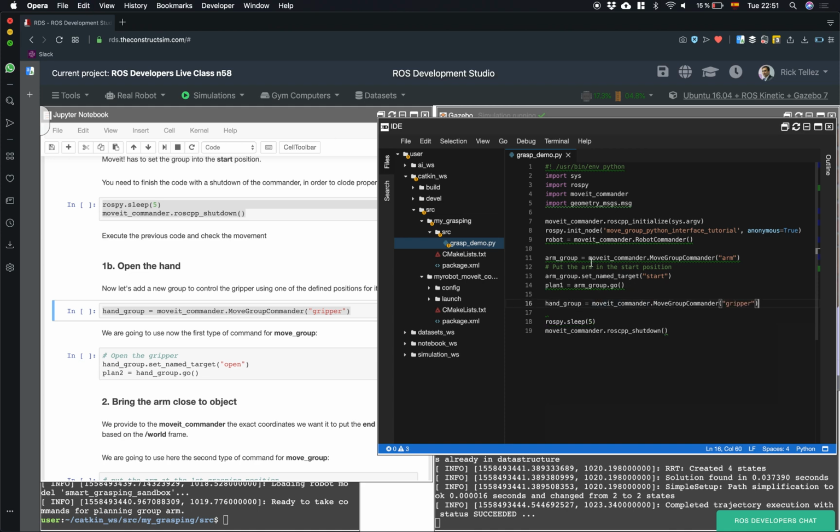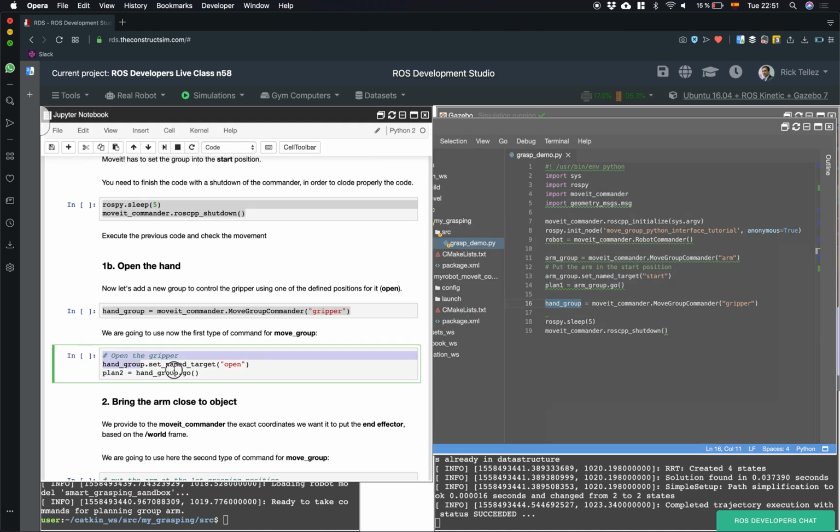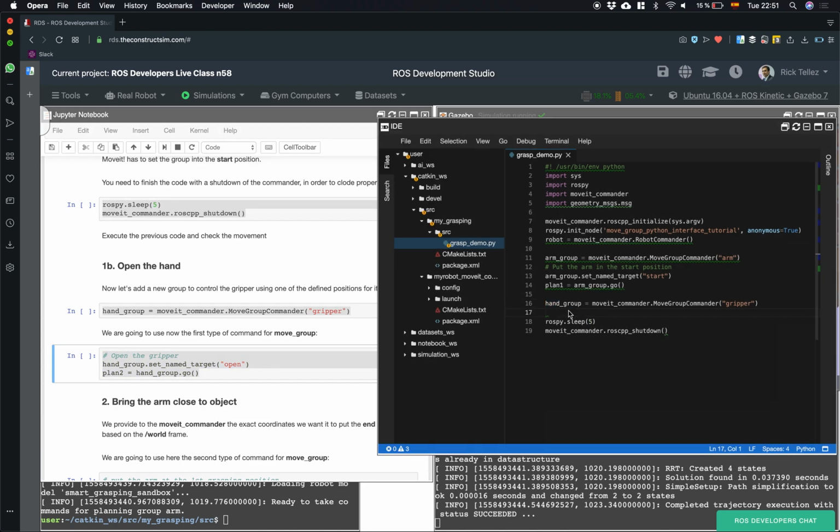So I'm doing the same command here as I did for the arm. Now I'm doing the same for the gripper. Okay, so we have here the gripper, and then we apply the same procedure, but now for that second group, and we say, hey, open the gripper. And if you remember, for the gripper we define two positions, one open and another closed. We define this during the MoveIt configuration, so we can just send it, and then it's going to open and close the gripper. Now we are sending open.